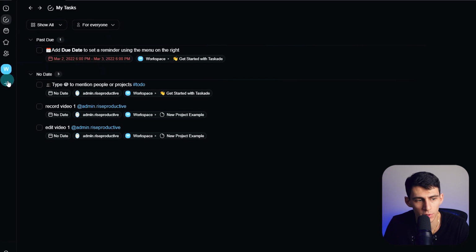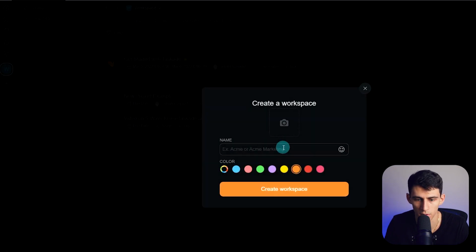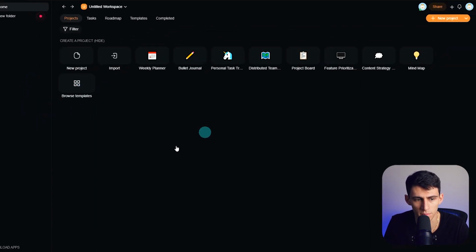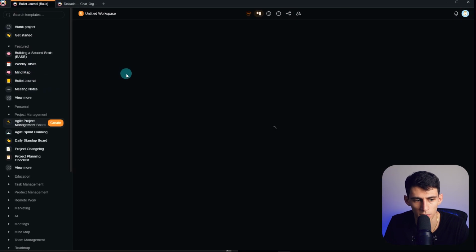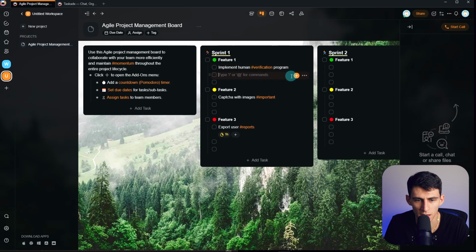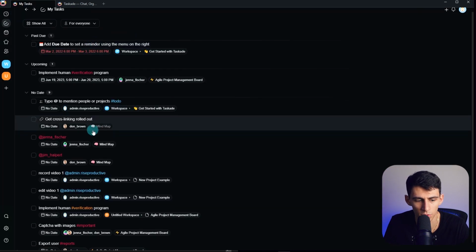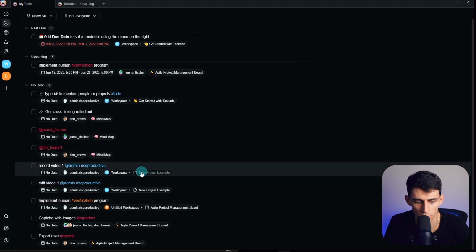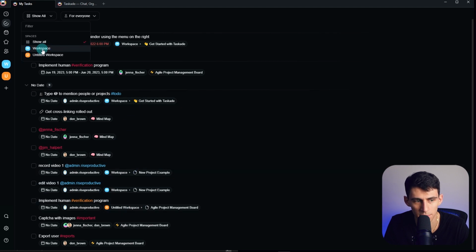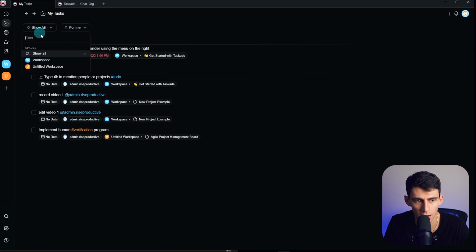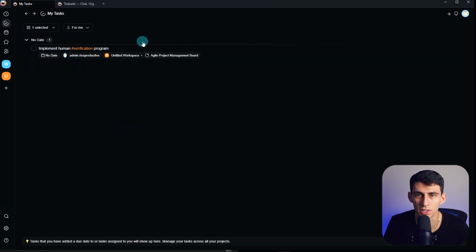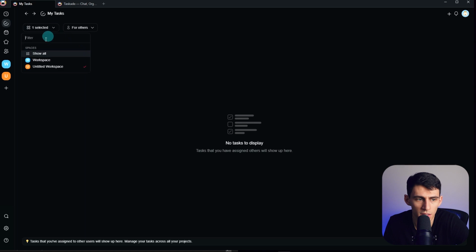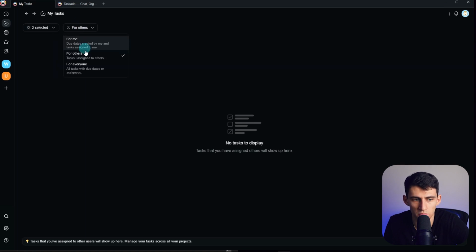So say I were to add another workspace, call this one something else. Let's pick some templates here. Let's do weekly planner. Let's do an agile project management board, actually, that'd be cool. And I assigned myself a specific task here. In this section, you're not only going to see all the different stuff that you've been assigned right here. If you specifically pick at me and then twiddle it down even more, you can pick what workspace it's assigned to or everyone else.